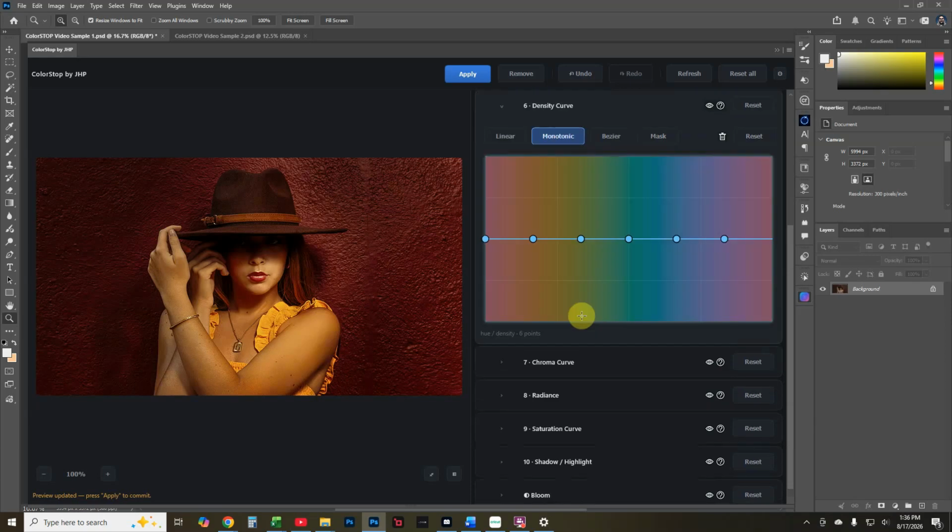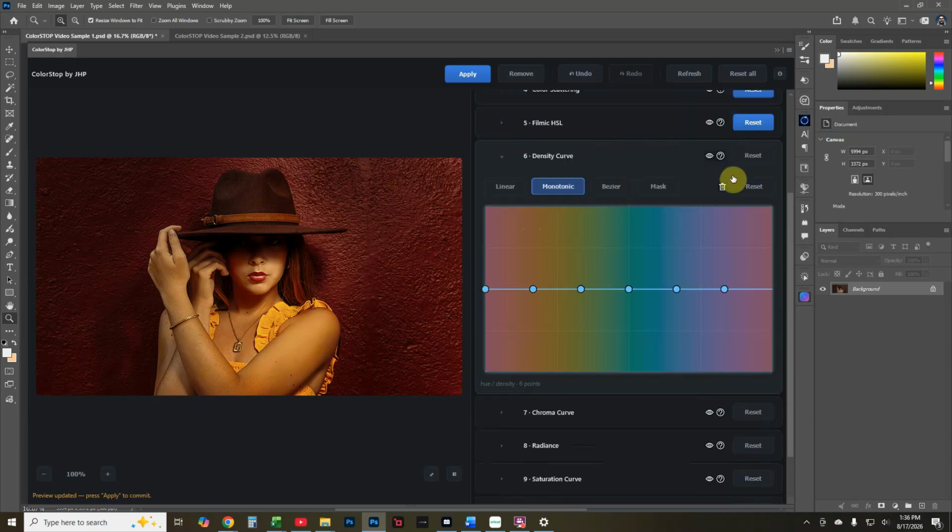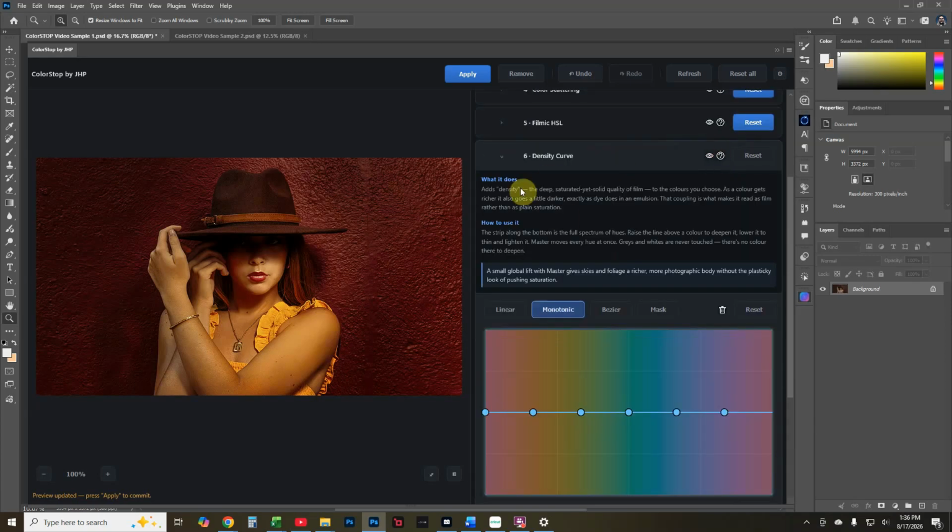Number 6 is our density curve. So remember, at any time too, you can click the help. It's going to tell you exactly what it does. It's going to tell you how to use it, and it's going to give you a bit of a tip right here. All right, so adds density, the deep saturated yet solid quality of film to colors you choose.